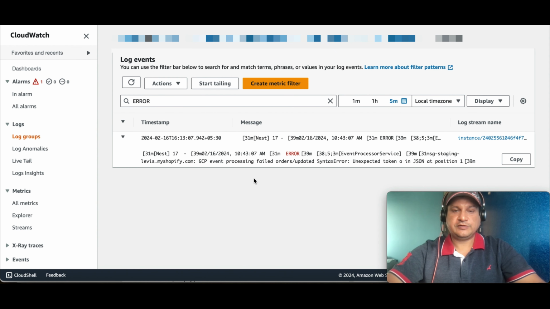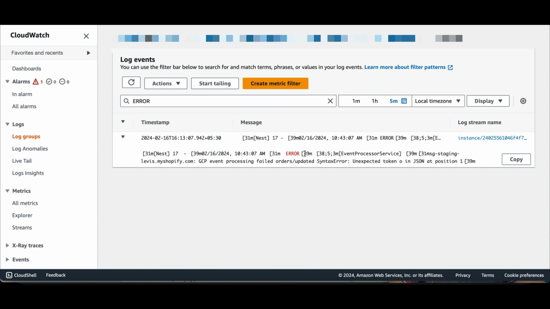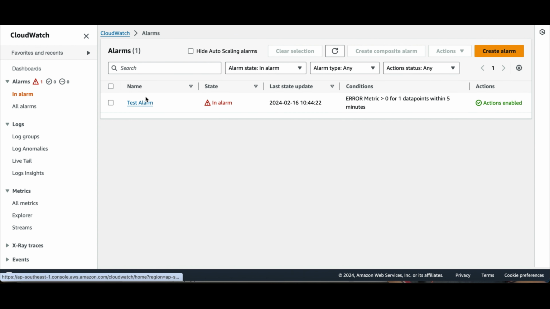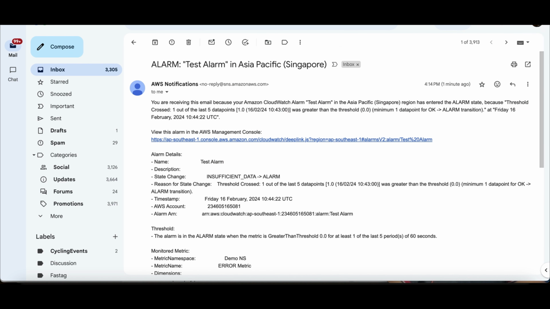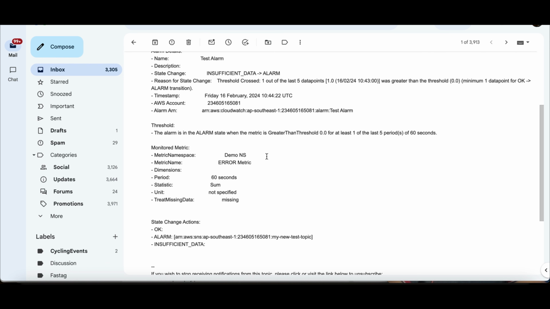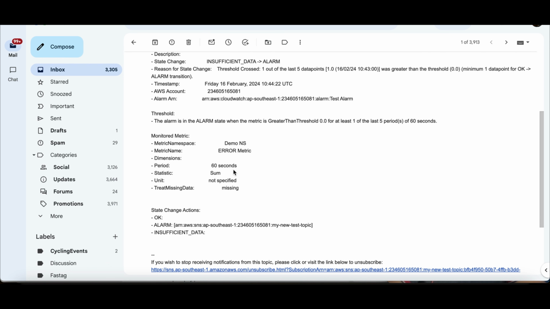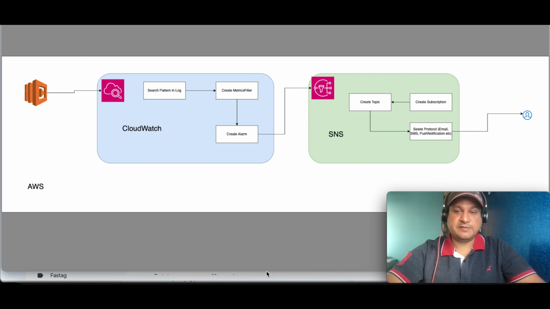Okay friends, so now if you see, one error occurred in our logs in the last 5 minutes. So we have one alarm in alarm state. Hence we would have received the notification for the same, right? So let us go and see our email. So here is the email that I have received just now: test alarm in Asia Pacific, Singapore, and so on. This is the detailed information about the alarm and the metric name and so on, right? Okay friends, that means our setup is working absolutely fine.